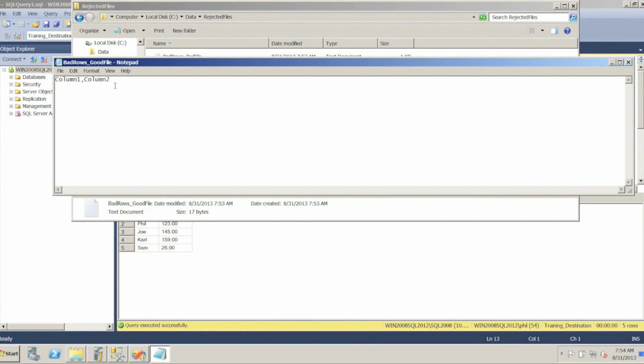So that's it really. That's importing files using a for each loop container, also setting the connection dynamically, and writing error rows to an error file.